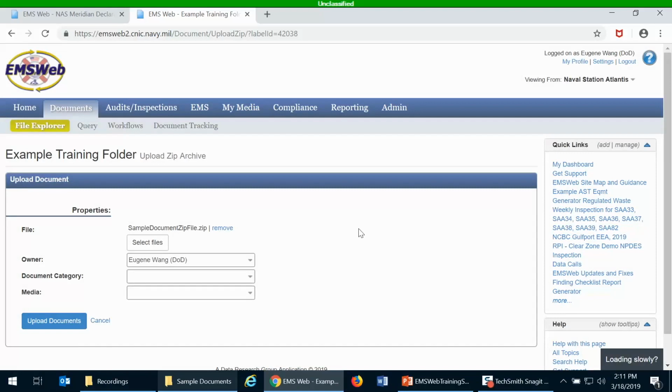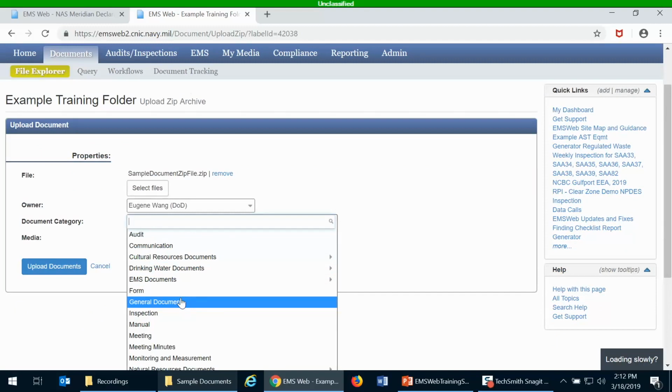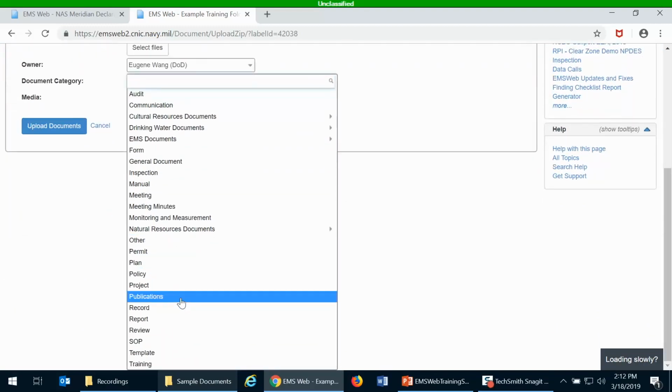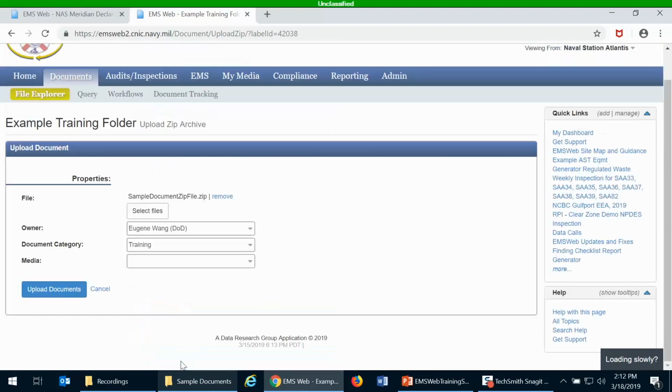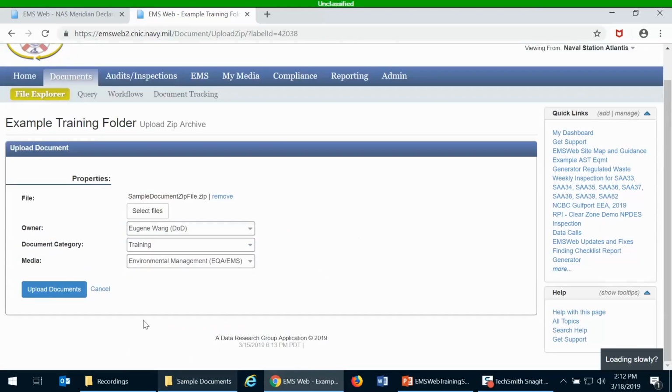And then the main difference between this and drag and dropping is that you can also tag all of the files that you are uploading through a zip file with a document category and the media. So if I wanted to, I could say that these are all, let's see, I'll label them as training documents, and that they belong to, let's see, environmental management media. And then I'm going to click on Upload.